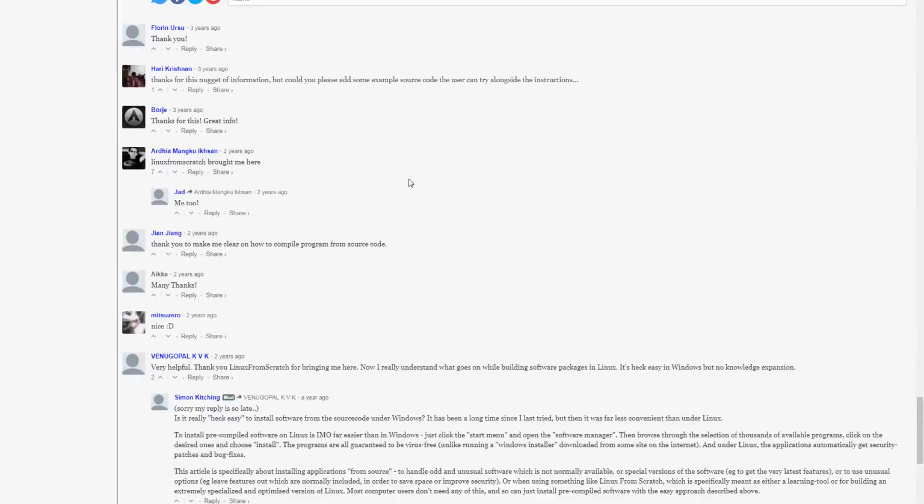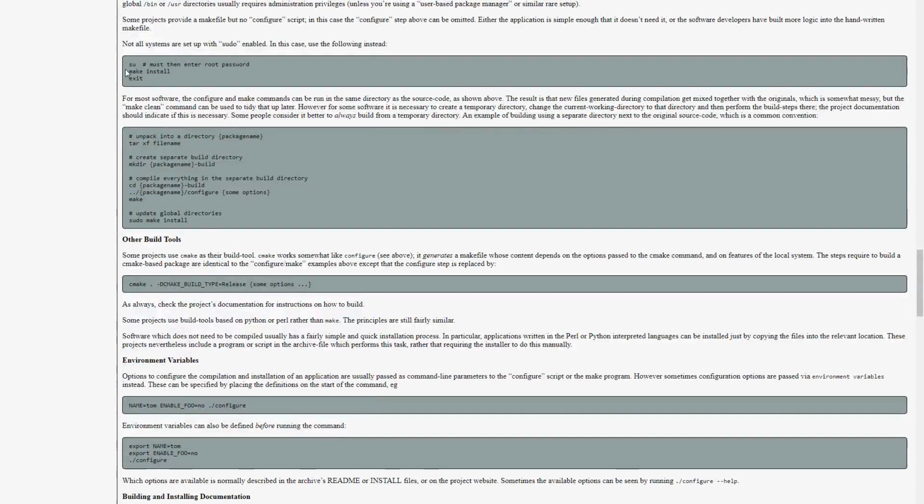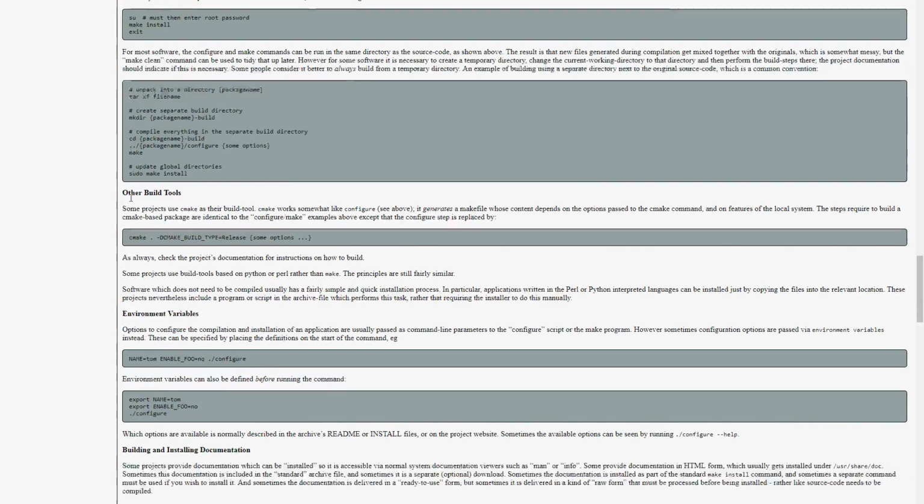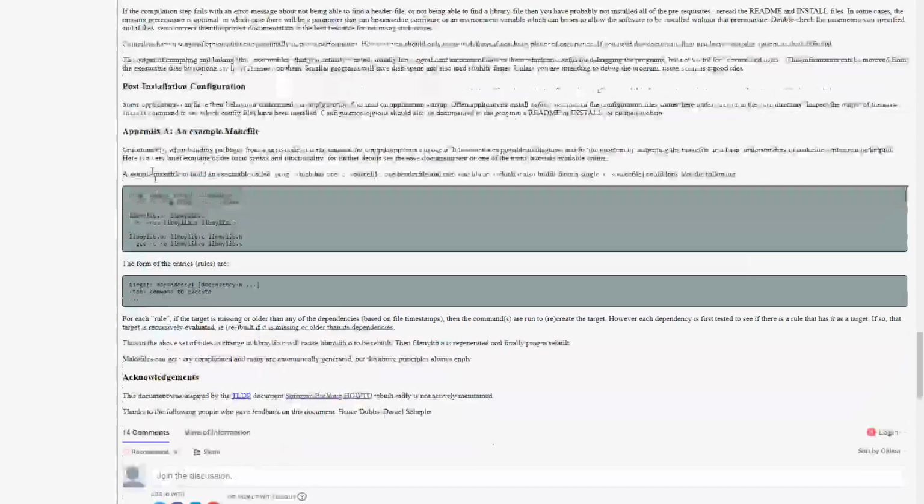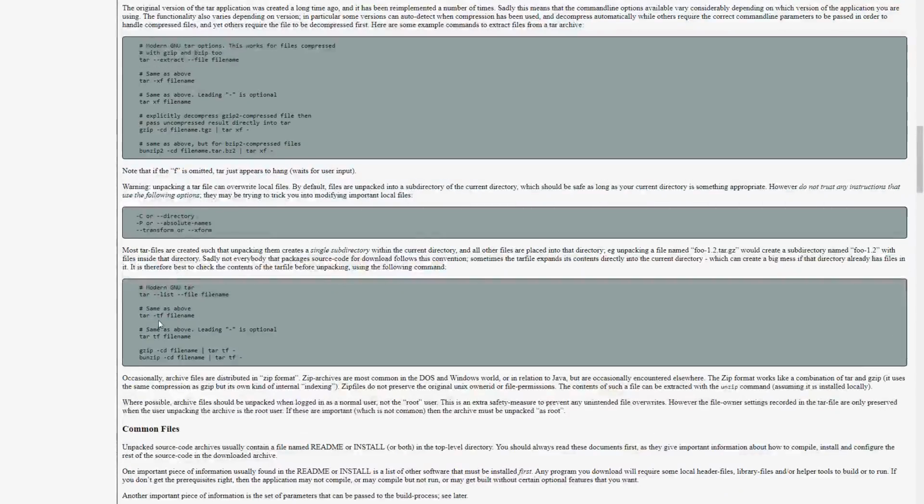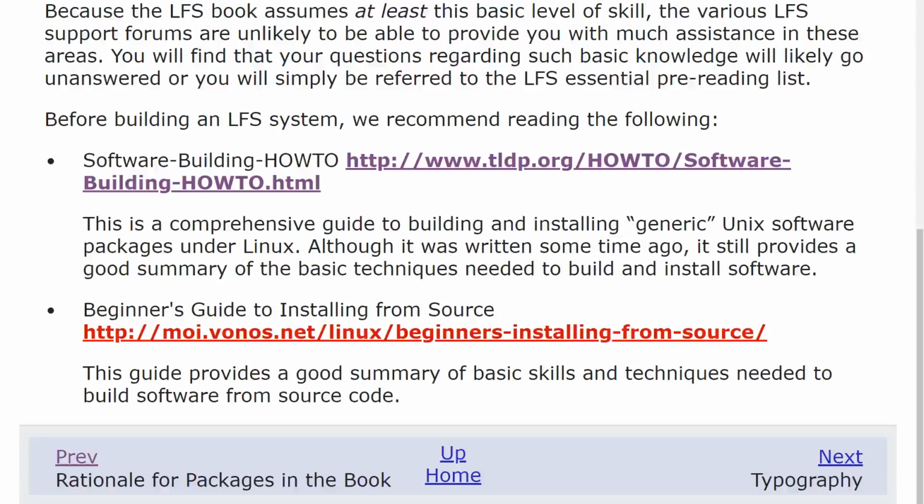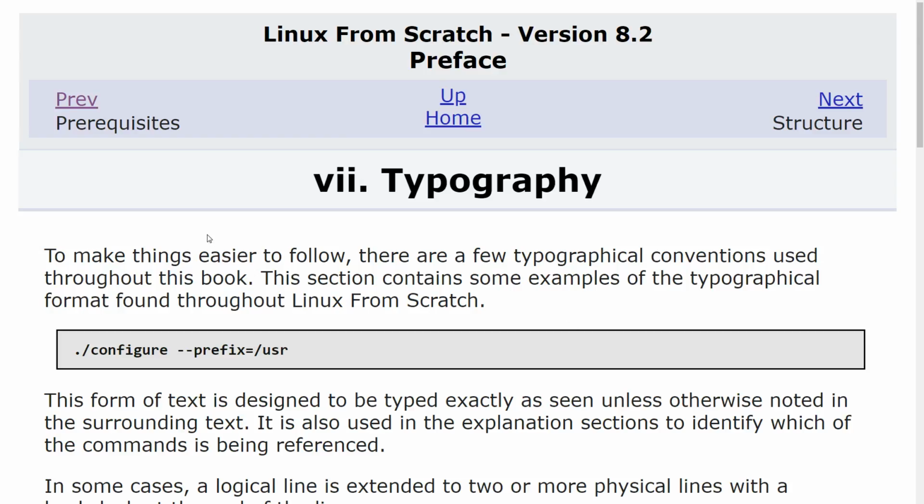This would be a good read, I believe. It's Make, CMake, and GCC, as far as I can tell. This goes into a lot of detail, but I'll stick to LFS.